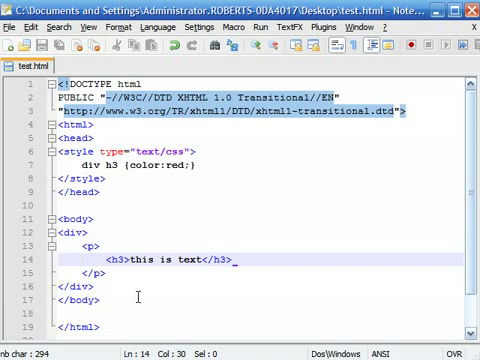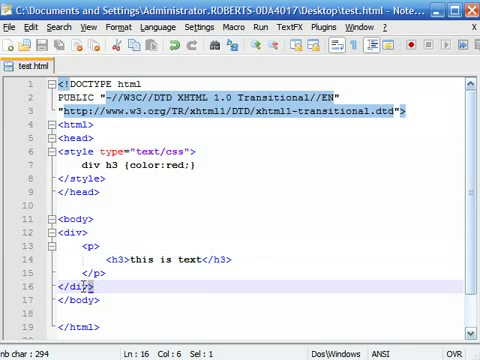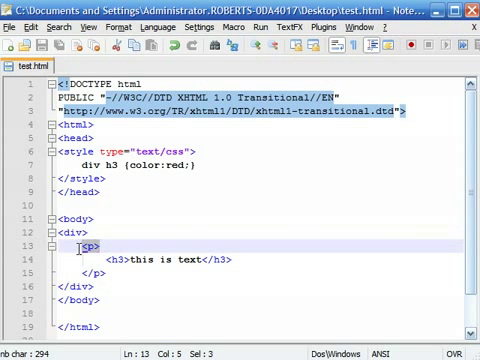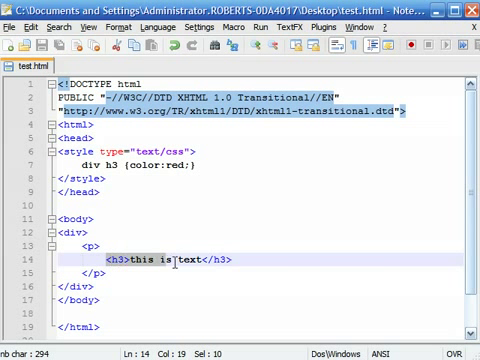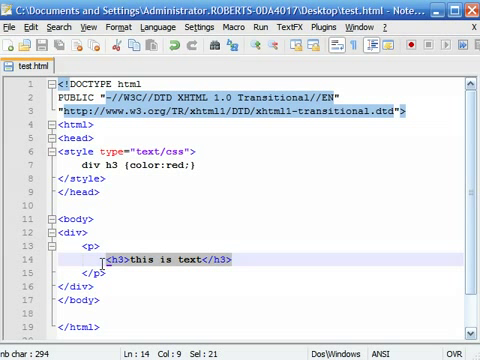Now let me talk to you guys a little bit about ancestors and what I'm actually talking about. As you see, you have a div tag, a paragraph tag, and a heading 3 tag. The div tag in this case is the parent of the paragraph tags and is the grandparent of the heading 3 tags. And the heading 3 tags is the child of the paragraph tags, and the paragraph tags is the child of the div tags.